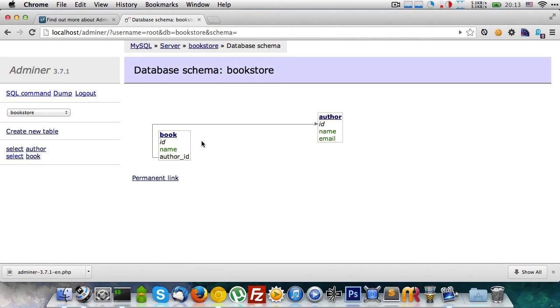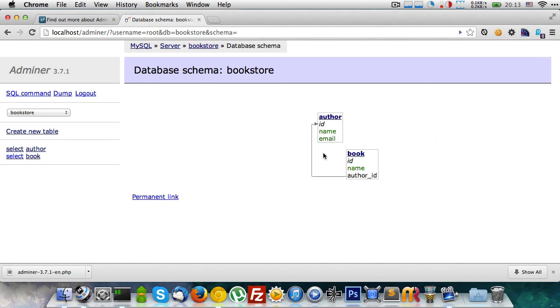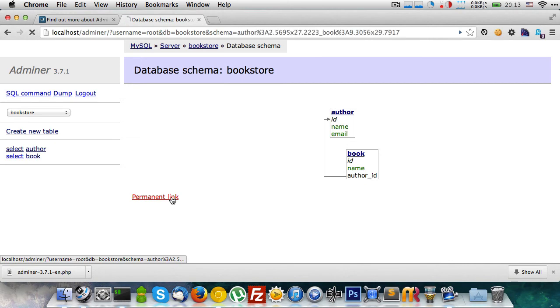We can arrange it as we like, and it will survive the refresh. It will also survive the closing of the browser, this arrangement. But if you delete your cookies, this will be lost. So there is this permanent link to restore it. Just save this link. In the URL there are the coordinates of each table, so you can restore your arrangement of your database schema.